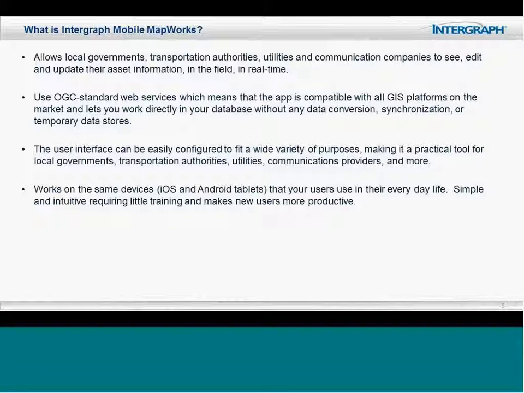It uses OGC standard services, so WMS, WFS. It means it's compatible with all the different GIS platforms on the market. It lets you work directly in your database without any conversion of data, any synchronization processes, or any temporary data stores, so a live connection to the data itself.